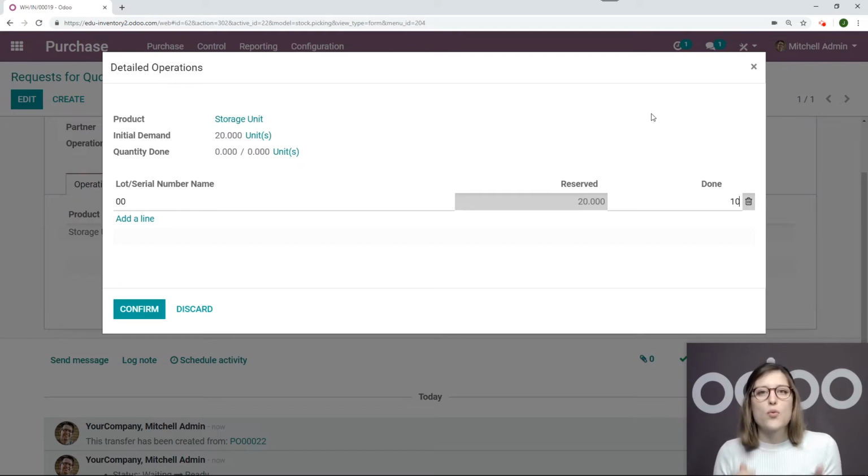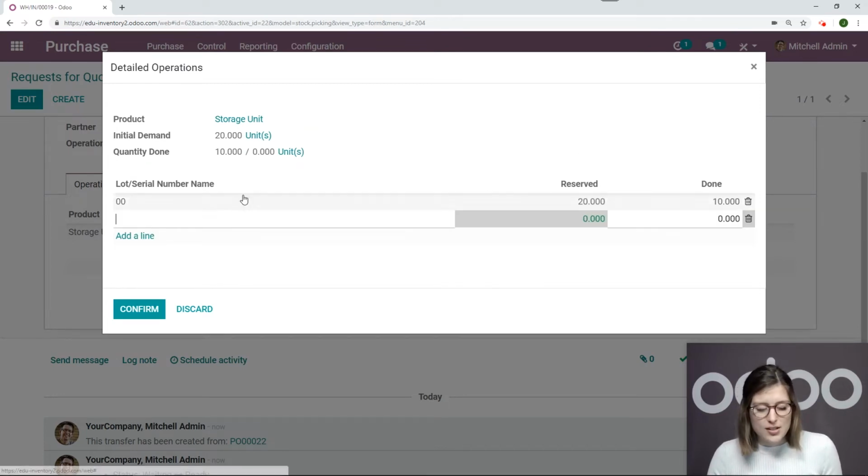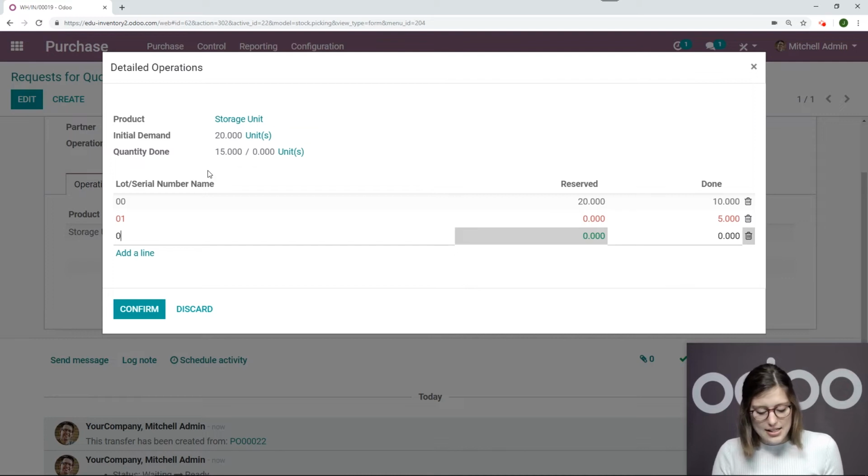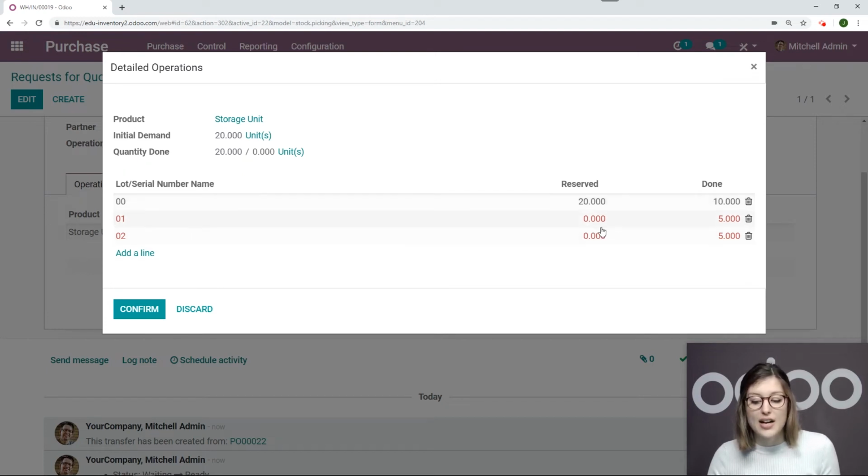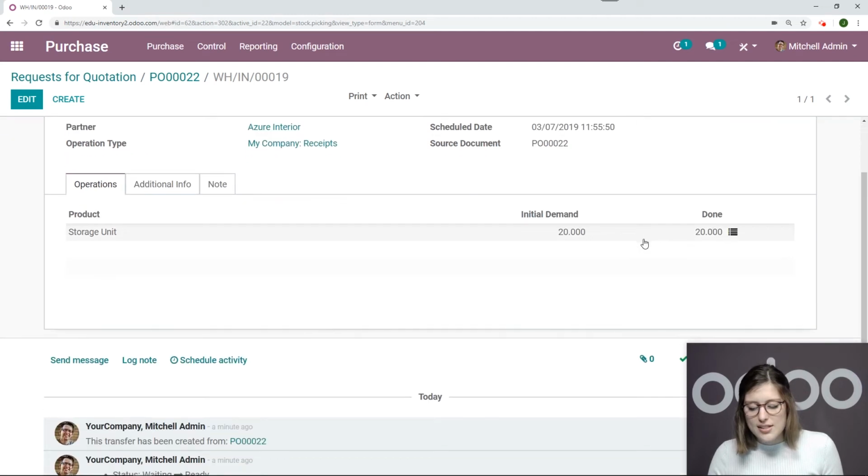Since I only have one product line specified, which I added to the RFQ, I only have this reserved section for one lot. However, I can manually change that, so it's no problem. All right, and we'll have 01, which will contain 5. All right, and 02, which will contain another 5. Okay, so we see these lines in red because we do not have any reserved products for them. However, it's no issue. Once we confirm this, we still see that our total done is the same as the initial demand.